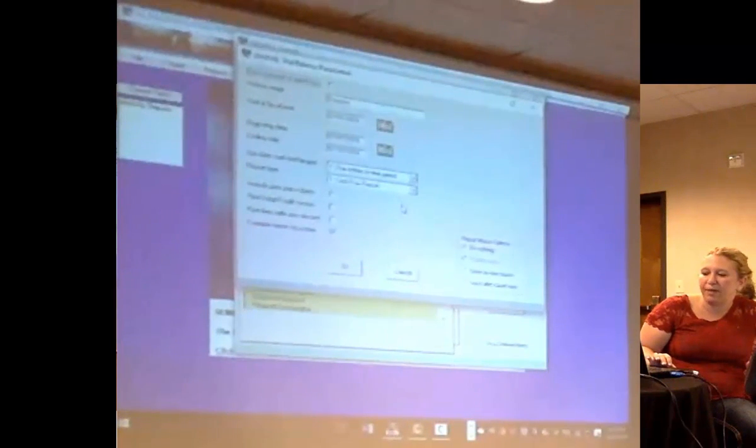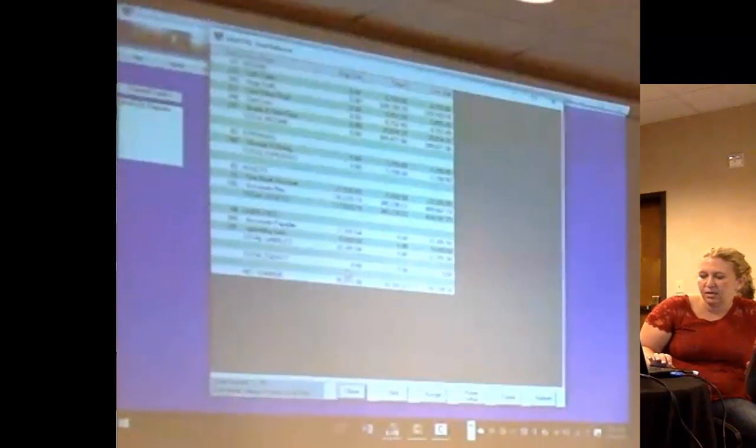But if you have issues with your balance sheet, the trial balance is a good place to find your issues, just because it will show you the beginning balance and the changes, and sometimes you can tell by that where you're at, where you went wrong. It does have a net change line here at the bottom.